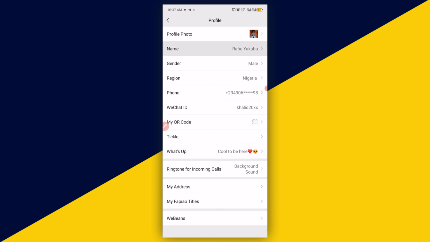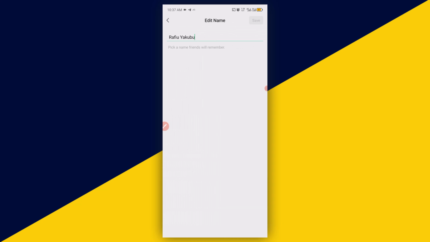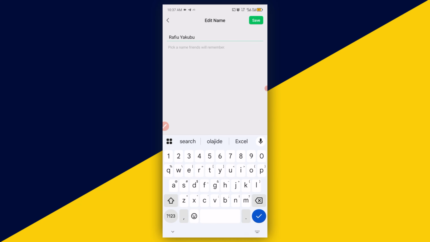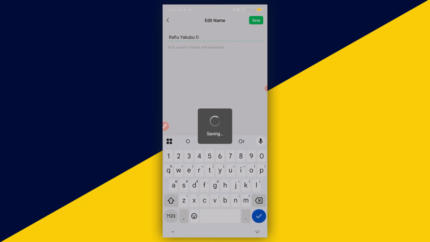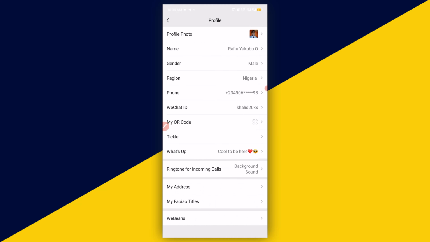You can also go to name right here. You can change your name right here and decide to change your WeChat name and hit on save. Then you have your name right here.